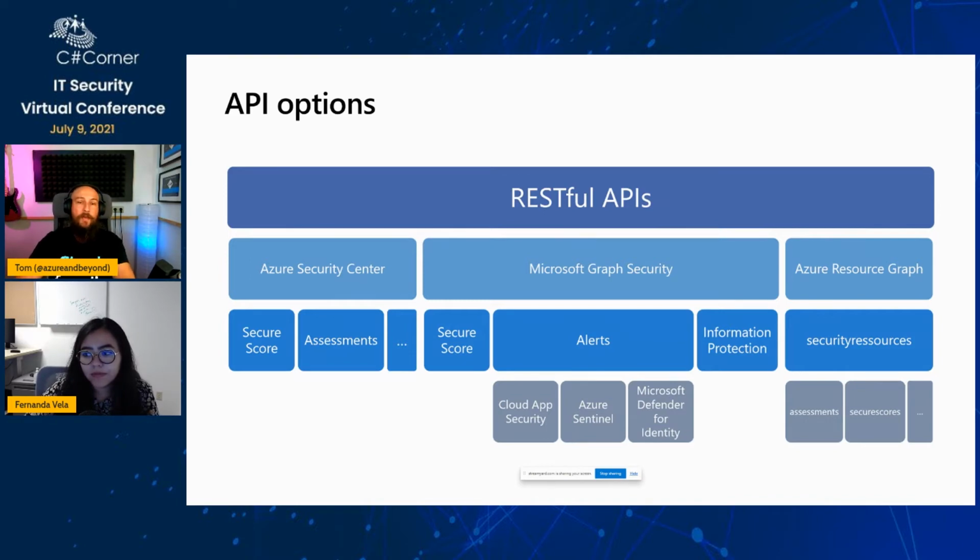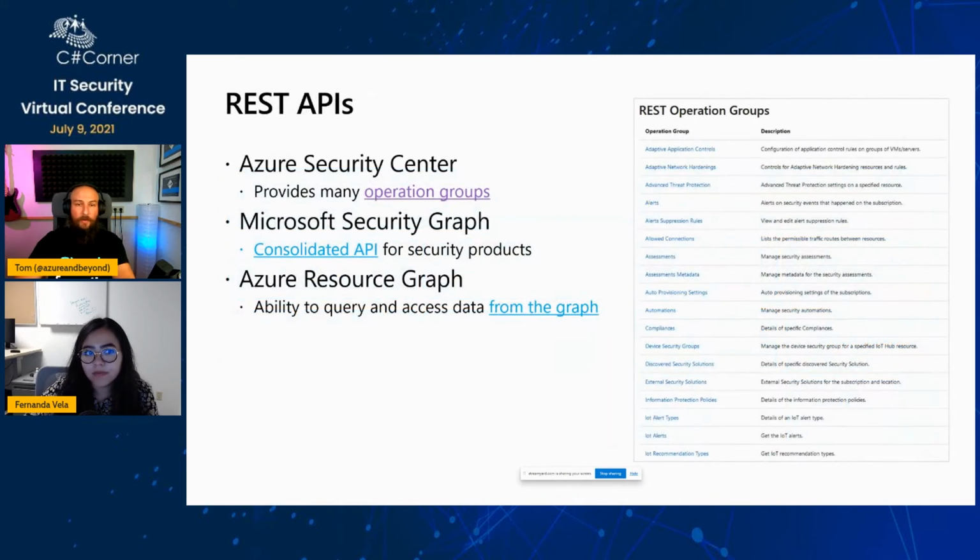Now, when we take a look at the RESTful APIs that we are using, what I just said before is that we are providing a lot of API endpoints here. You can find the REST API endpoints in our API reference. For example, we have them for alerts, for assessments, for compliance results, but also for settings. We have a settings API that you can use, for example, to enable or disable the integration of Azure Defender for servers with Microsoft Defender for Endpoint.